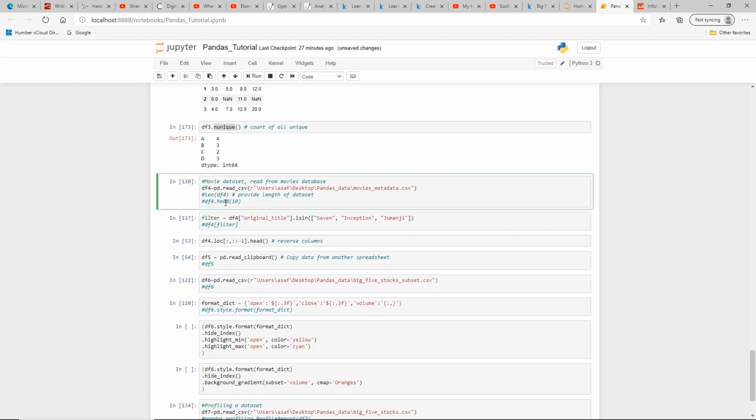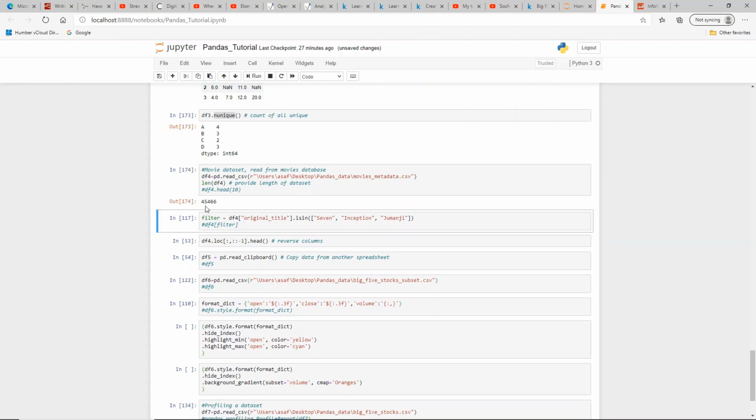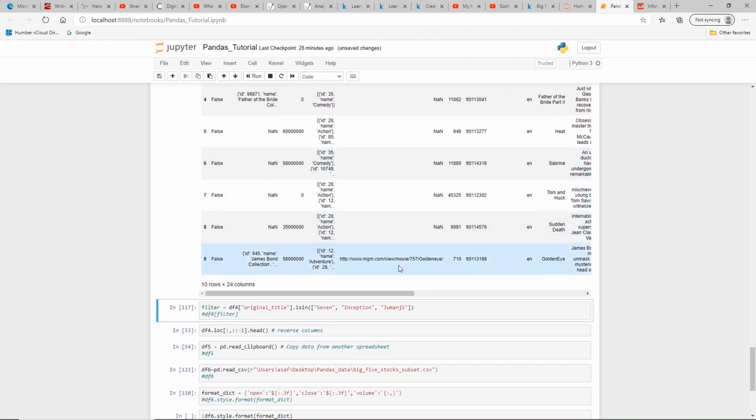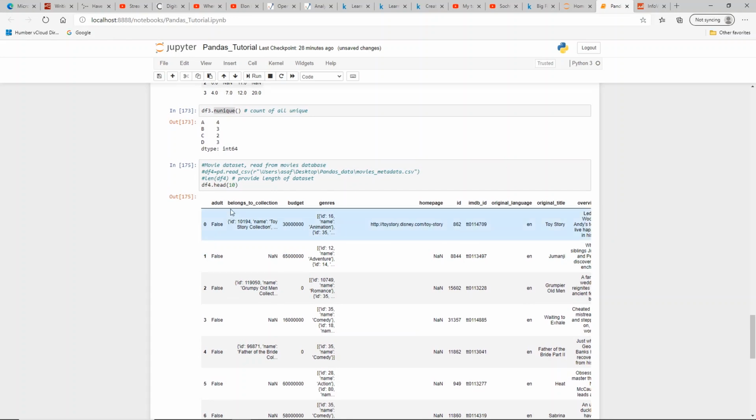Let's take a quick look at the length, because I believe it's a very large data set. You can see it's got 45,466 rows. That's the number of movies in this data set. Let's take a look at the top 10 rows. You can see it just displayed the first 10 rows. So you have adult, belongs to collection, budget, genres, homepage, original language, original title, and so on.